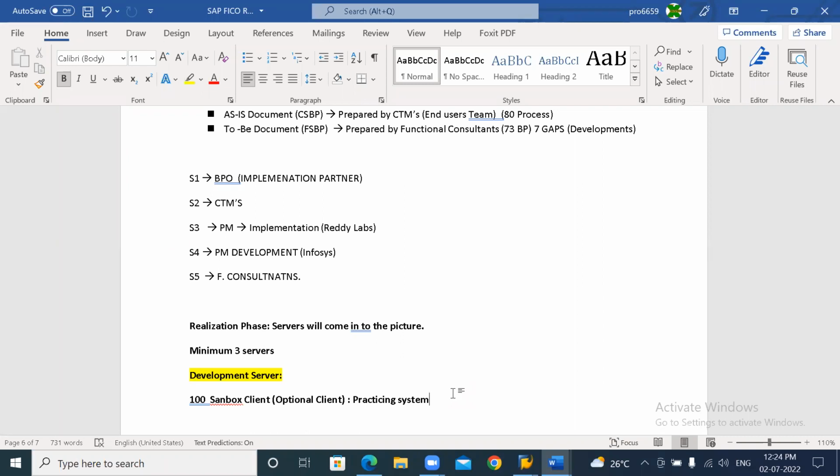So this is in the realization phase, right? Yes, it's in the realization phase. In the realization phase, the actual functional consultant will come into the picture. So in this phase, first we have to work on the servers. We need to work on the development server as a consultant. If you get a project called an implementation project, then definitely you need to work on the development server. All the configurations and customizations will be performed in which server? Development server. Is this clear?